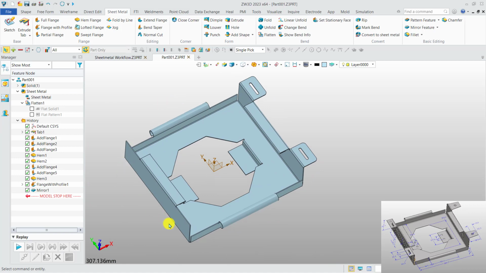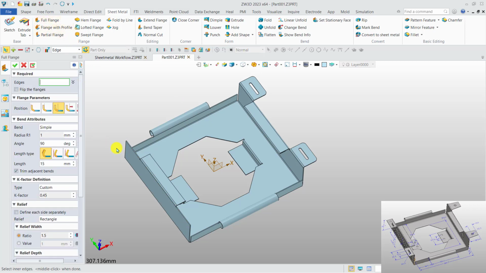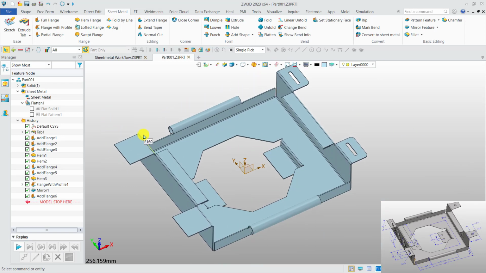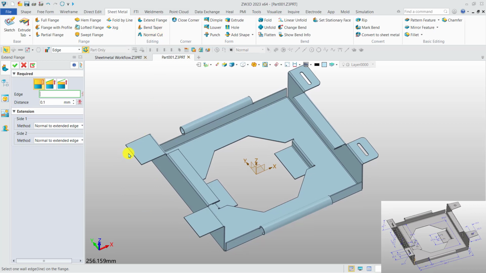And let's continue. We can make the full flange for the other side. And for the length, okay, 35. Okay. And for these two flanges, we can use the bend taper command. First, we can extend a little bit. Extend by distance 5 mm.